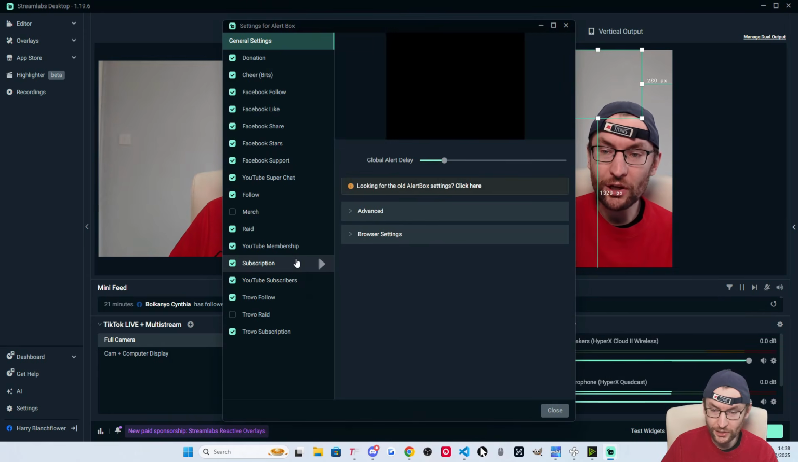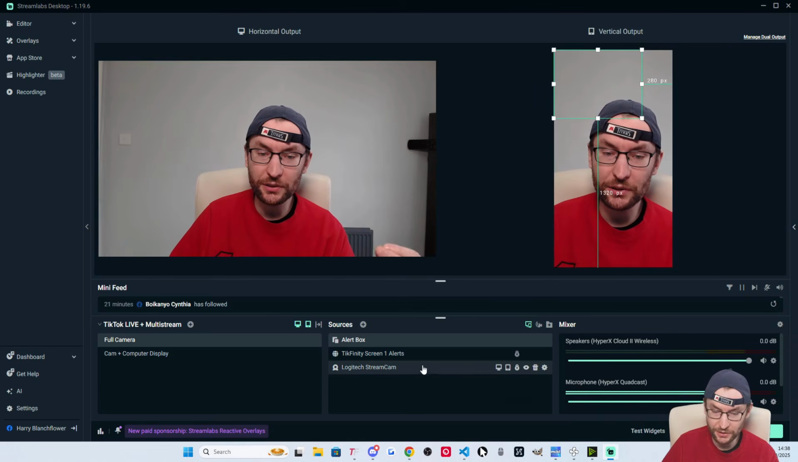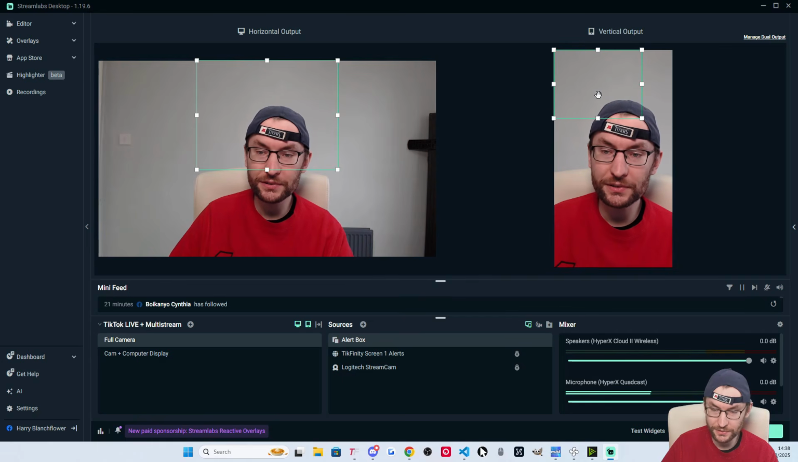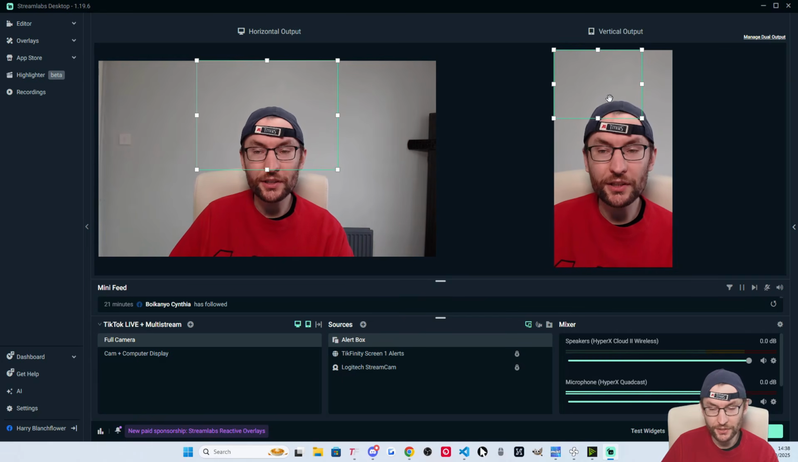You can go through all of these options. You can also customize it on streamlabs.com/dashboard, which is where I like to customize it. Of course, mine's already been customized, so I'll just press close. You can see we can click on the alert box. So this is alerts for platforms that are not TikTok.